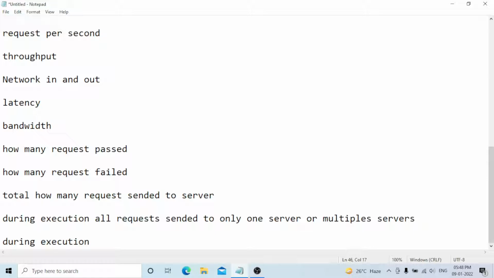During execution, what is the utilization of CPU, memory, network and disk? You need to check this first on the server side. For example, if you have two servers, you need to check both servers and take screenshots in the middle of the execution time.